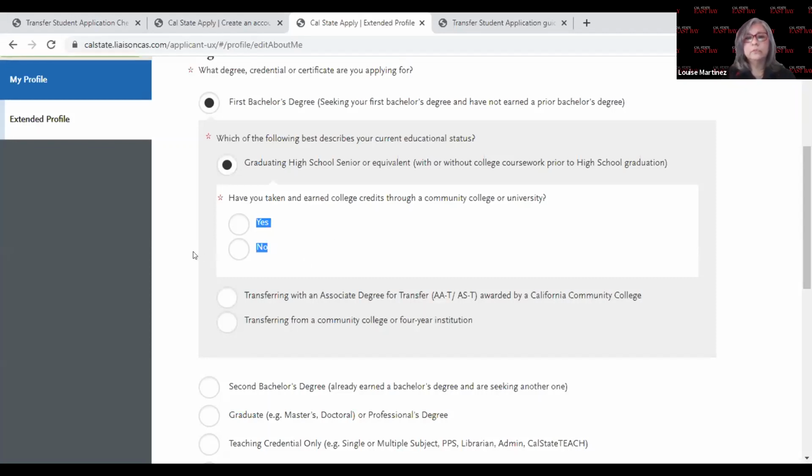So if your true wish is to come to the university as an entering freshman and you just graduated, do not take courses this fall at the community college. Bypass taking classes this fall and then just start with us in the spring. So you're going to indicate that.